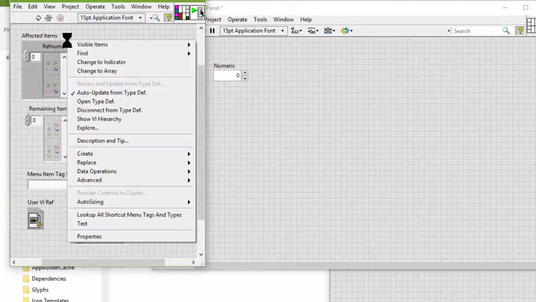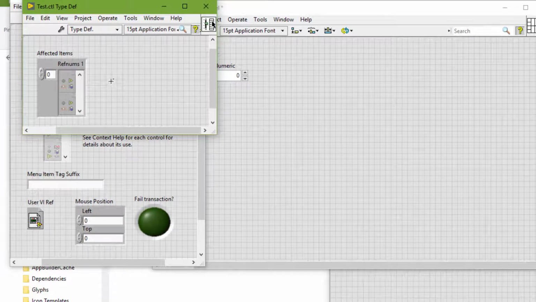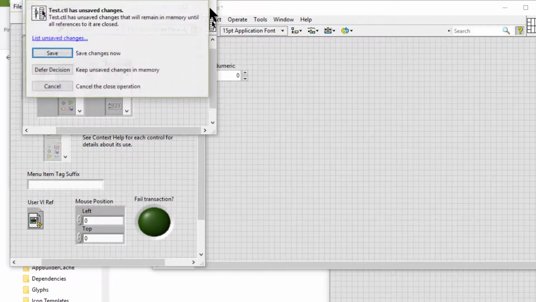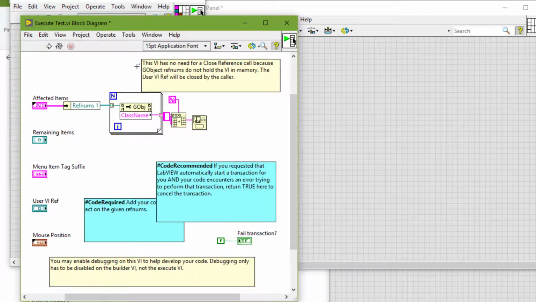Let's open the type def, and here let's place this array of digital refnums inside the cluster. Let's save it, close it. Let's go to the block diagram, and let's expand this unbundle.